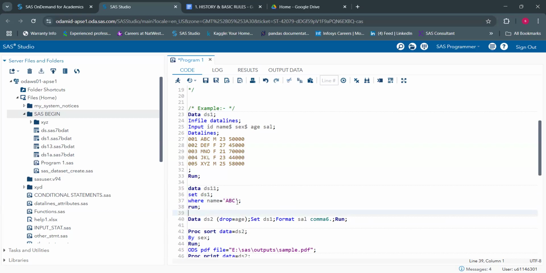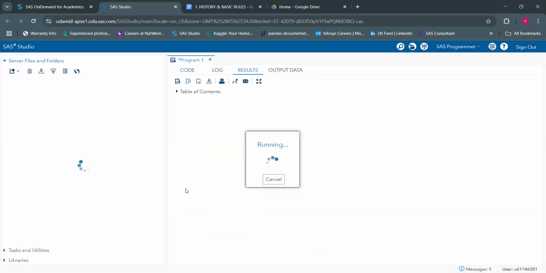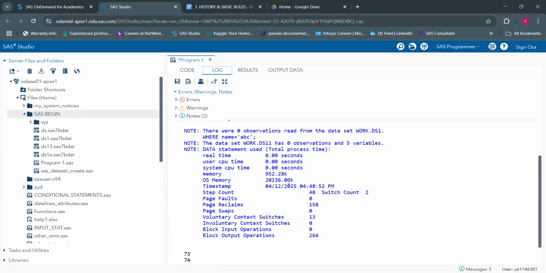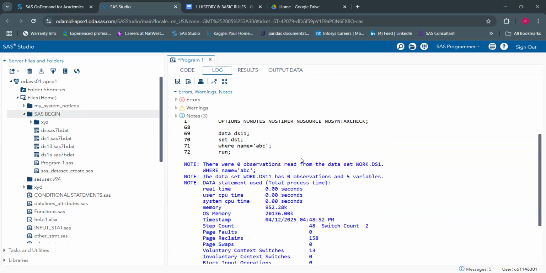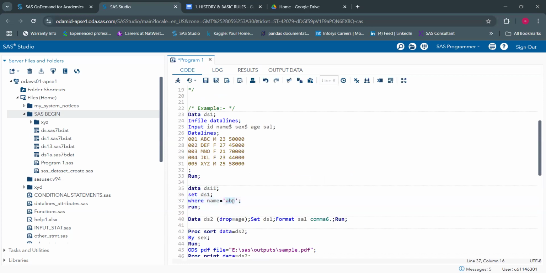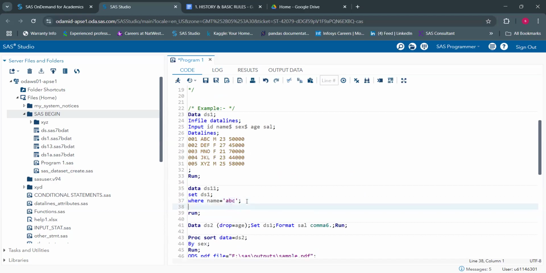If I use A, B, C in lowercase, it will give us zero observations. I'll tell you about everything: the log, results, output data. If you see here in the log, it's clearly mentioned that there were zero observations read from the dataset DS1, because we used ABC as lowercase, but there is no lowercase ABC in this particular data.